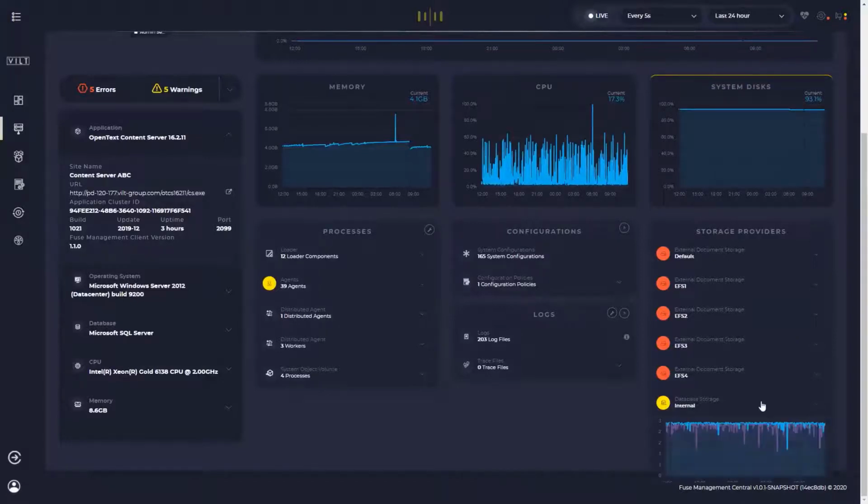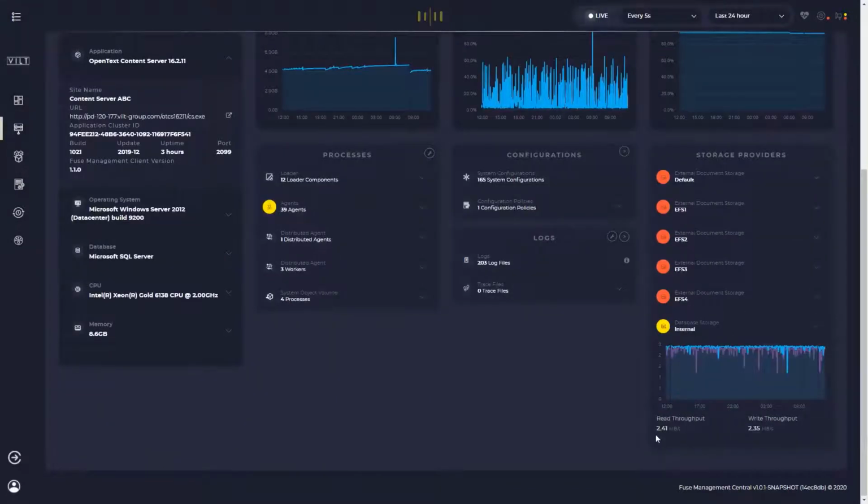So as you can see, at this specific system, we have a live read output right now of 2.41 and the write output of 2.35. And this is constantly changing. As you can see, we are seeing live data.